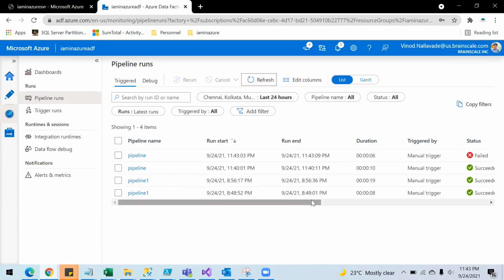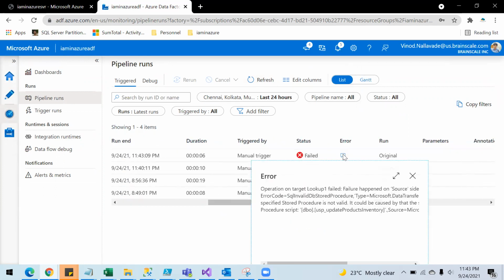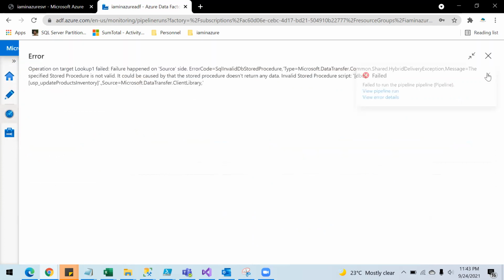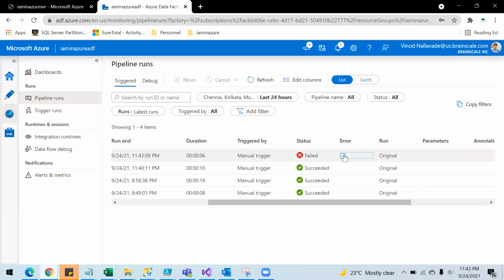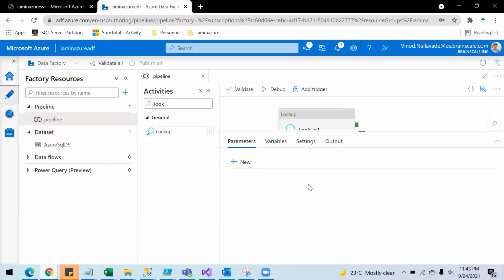Oh, it says it has failed. Let's see the reason for the failure. It says the failure happened on the source side: stored procedure is not valid. Let's maximize this and see what the error is. The specified stored procedure is not valid. It could be caused by the stored procedure not returning any data. Invalid stored procedure. Okay, let me check it out again.